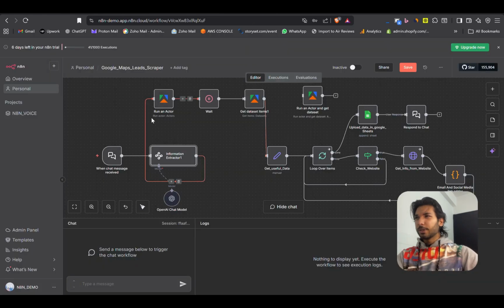Now we're going to see we can do the same thing in 3 different steps. We're going to run the actor, then we're going to wait, and then we're going to get the data back. Let's pick a random number, like give me 43 medical spas in California.